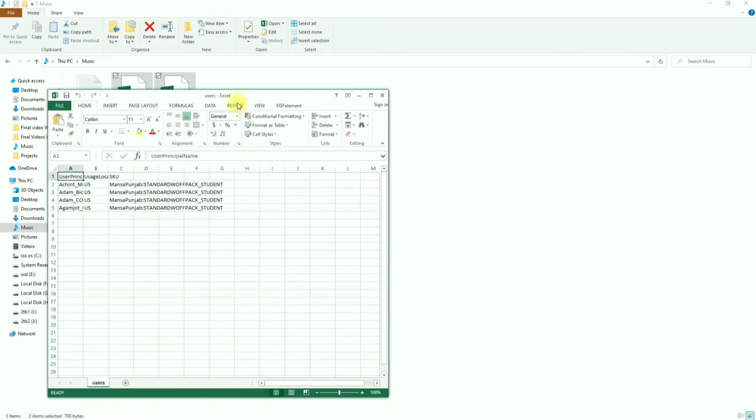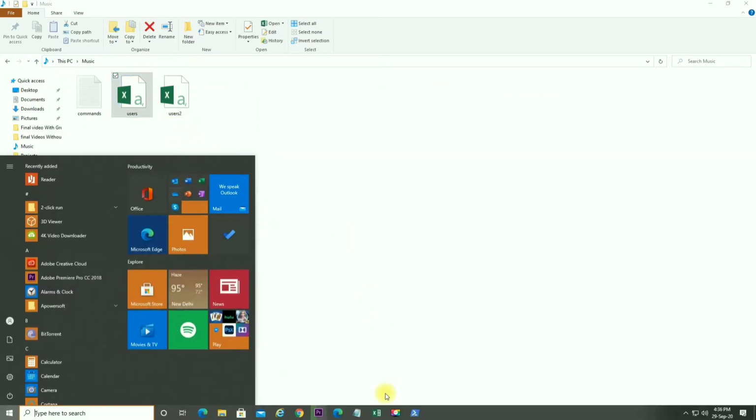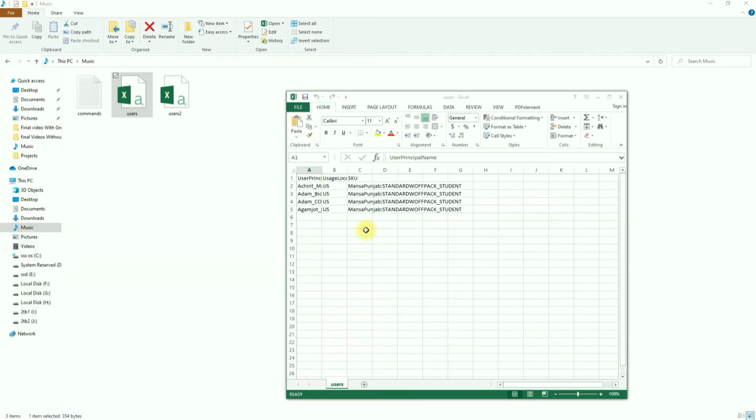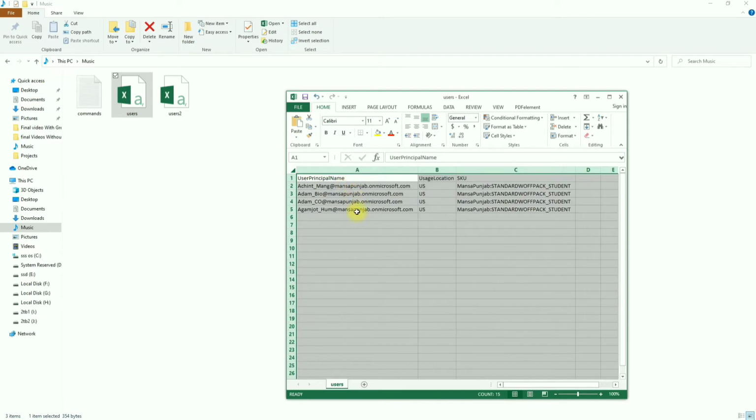Yes, you have to make two CSV files. The first one is users and the second one is user2. We are going to need all these files in our PowerShell, so you have to make these two.